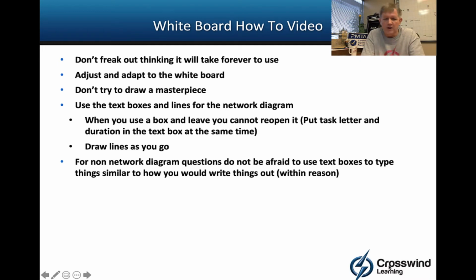For non-network diagram questions, and that's one thing we're going to reference here, is the text boxes. Do not be afraid to use those text boxes. You might have to get a little creative with shortcuts and abbreviations and things like that, and that's one thing I'm going to show you. But as you get your brain dump fine-tuned, you'll have the shortcuts of what works for you, the way you process things. So that said, let's look here.